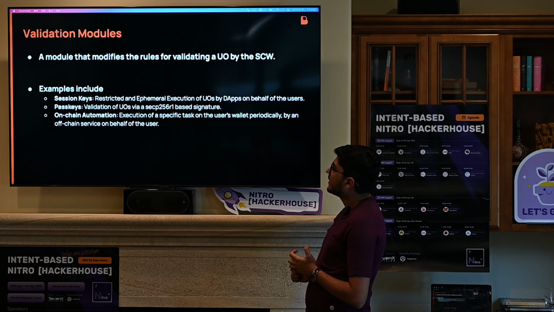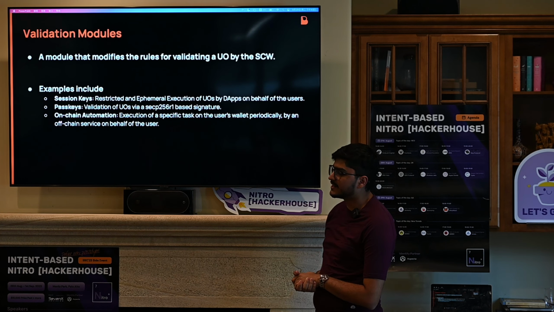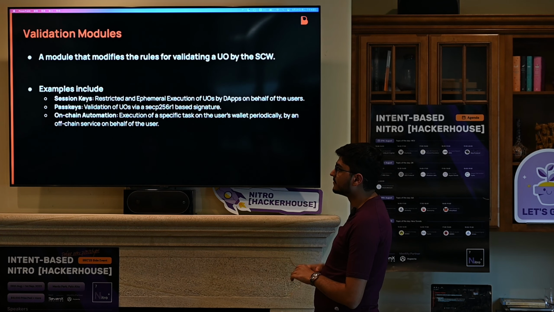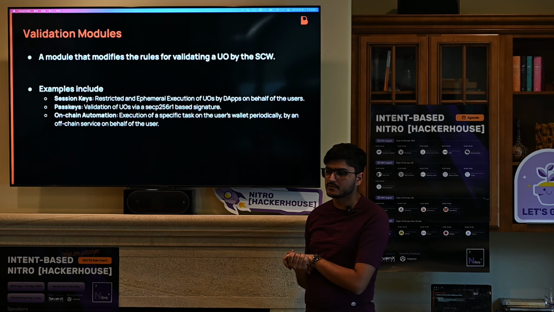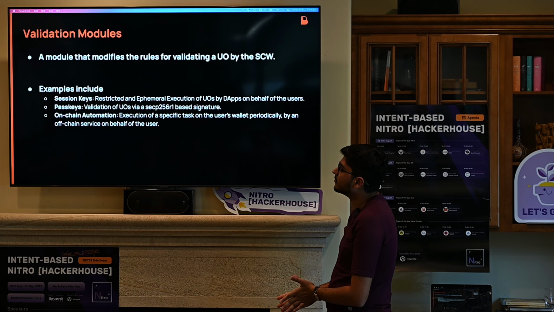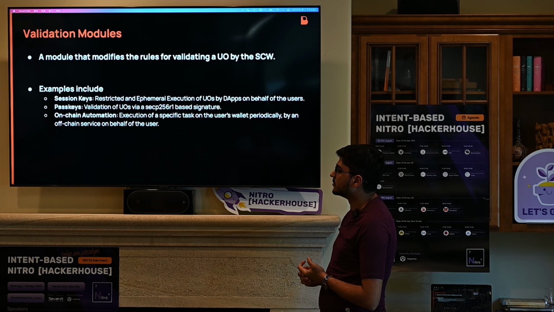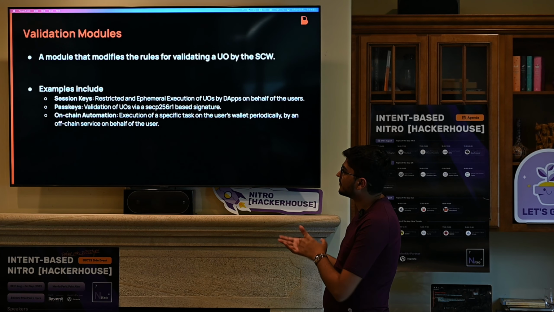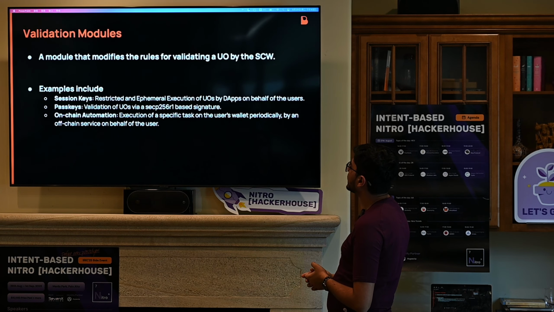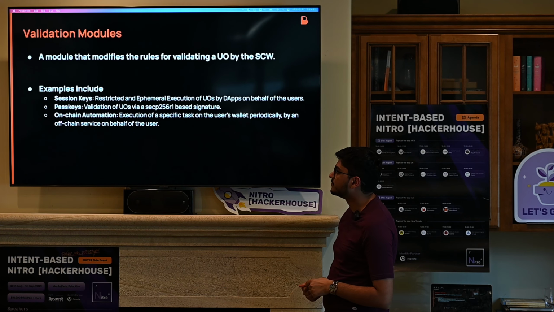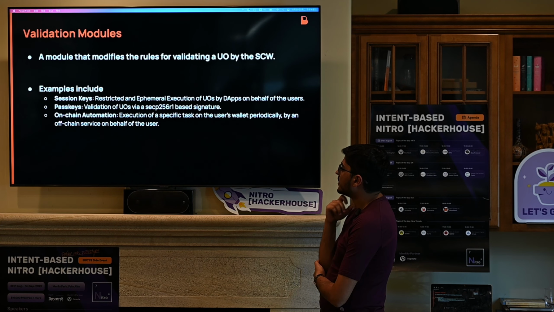So for this particular presentation, I would like to focus on validation modules. Our current smart contract architecture supports validation and execution modules by default, and we're in the process of adding support for ERC-4337, so we would be able to support hooks and, I believe, one more type of module. We'll have support for that. So essentially, a validation module is a module that modifies the rules for validating a user operation by the SCW, and examples are session keys, passkeys, and on-chain automation.